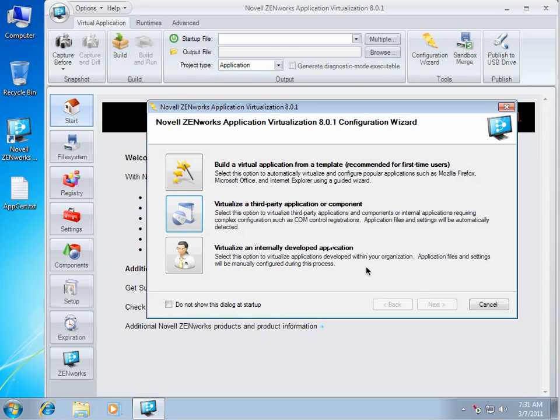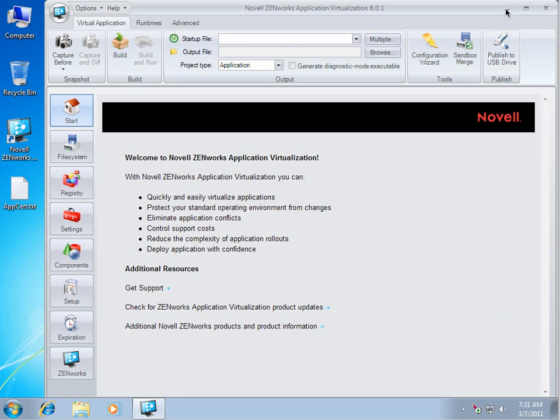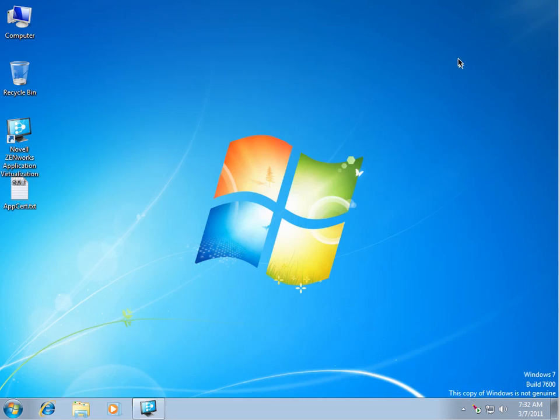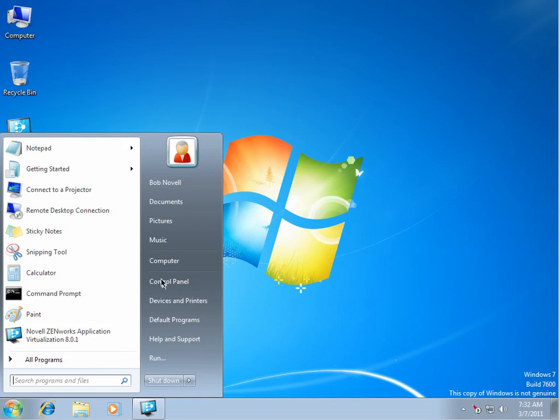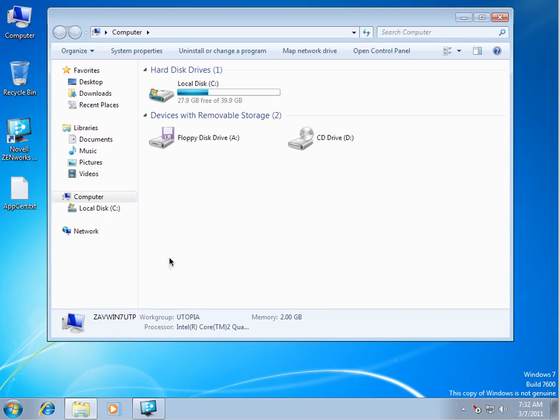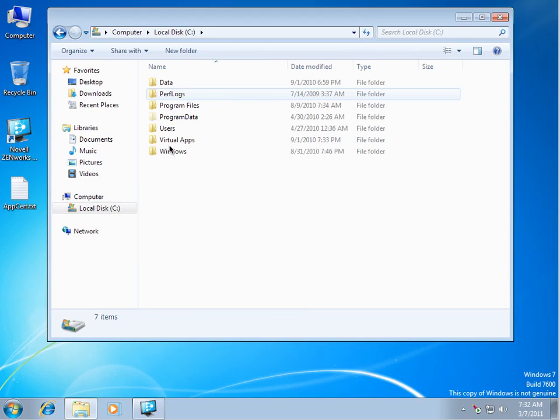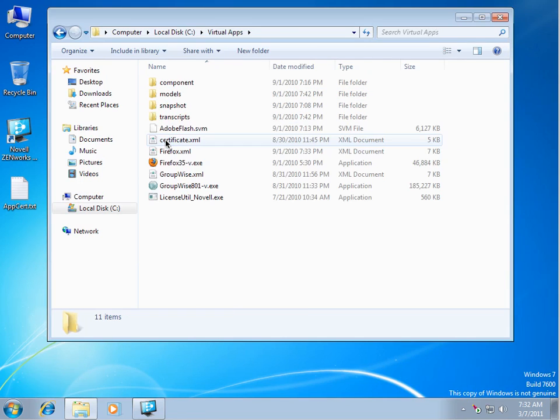Now that I've provisioned my demo and connected to it, I can do my Monday prep and go ahead and make some changes. For example, we'll cancel the configuration wizard and minimize the Zemox application virtualization interface. And let's bring up our list of pre-configured virtual applications. Just go into the virtual apps folder here, and let's change the view to larger icons.